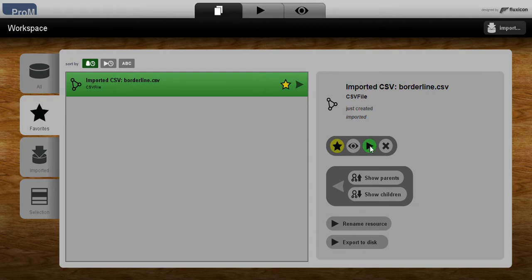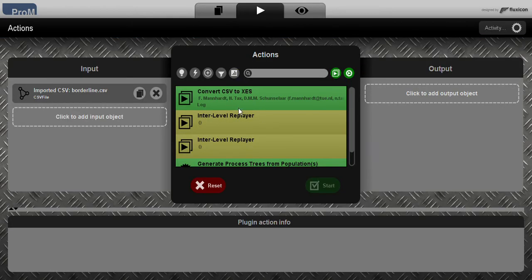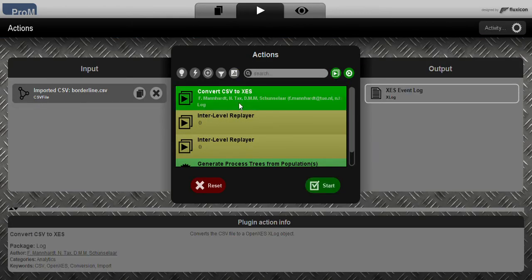Now I will choose this plugin. This is our plugin, Convert CSV to XES. For each plugin, we can find this information box. Here we have the name of the plugin, the package, the keywords, the category, and the others of the plugin. And now we will start the plugin.